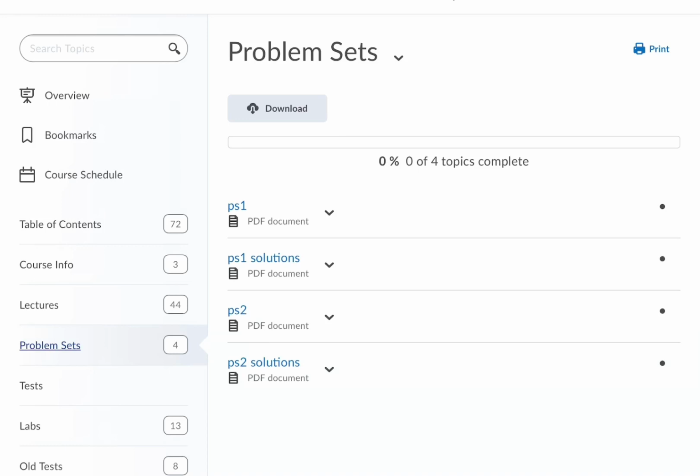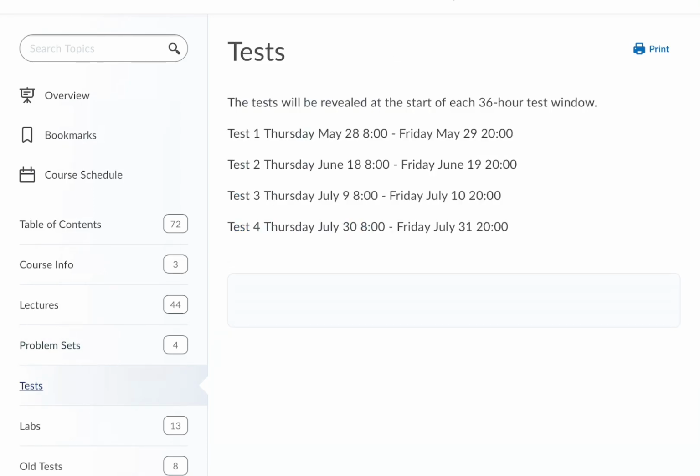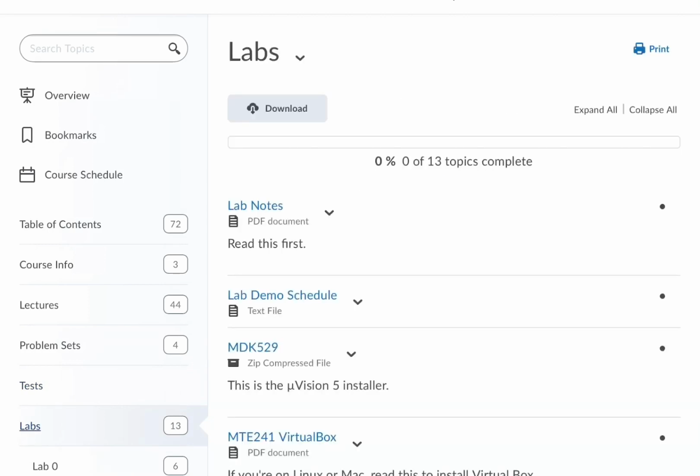Okay, problem sets. You can see problem set 1 is there, solutions are there, problem set 2 and solutions. The tests are not revealed yet because they're not supposed to be, but they will be revealed at these times here. And finally, here's the lab section, so read those lab notes. There's a demo schedule that you can sign up for with your lab partner, and lots of stuff there. The VirtualBox instructions for Mac users.